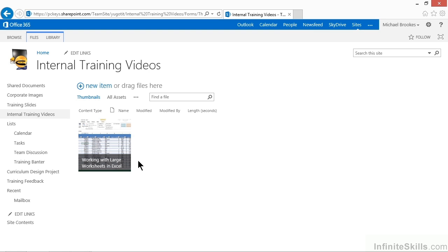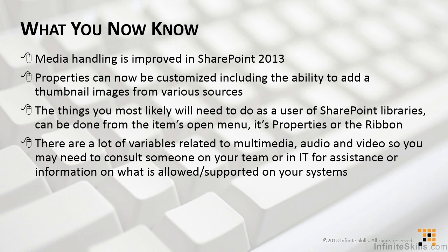What you now know is that media handling is improved in SharePoint 2013, better than it has ever been, and resolving some of the issues that we've had before. Properties can now be customized, including the ability to add a thumbnail image for various different kinds of sources, from the internet, from SharePoint, from other websites, from your computer, from your network, or even captured from the video itself.